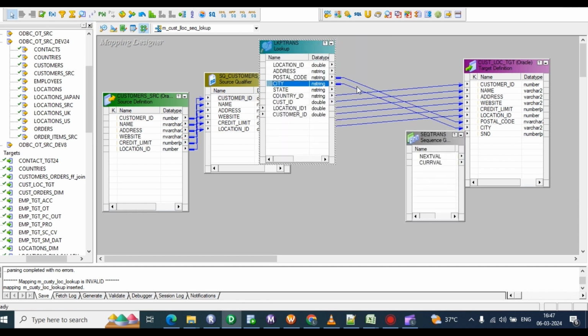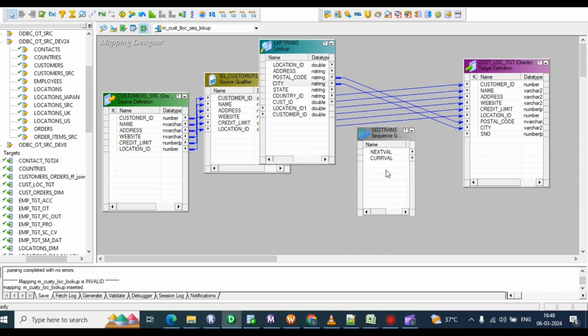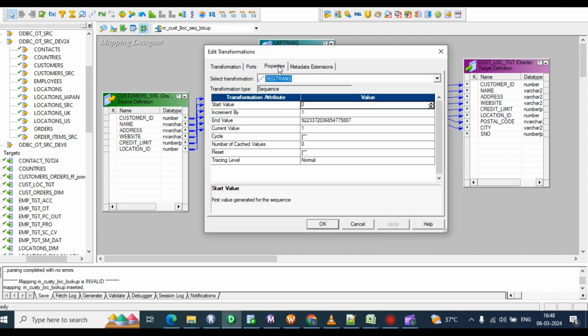and to get serial number we have to use the sequence generator transformation. There are no input ports, we just have to give some property conditions: increment by 1 and current value start with 1, so the serial number will start with 1 only. The start value is different from the current value. Current value is nothing but where the sequence starts whenever we run the mapping. Whatever number we give, if you give 100, the serial number will start with 100, 101, 102, 103, like that, increment by 1.